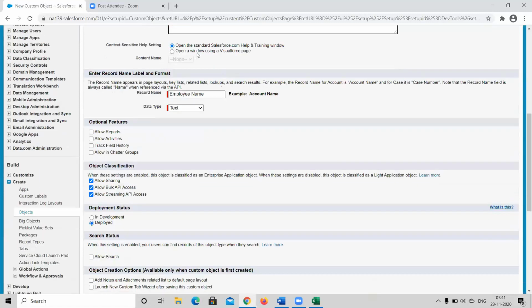And coming to open a standard Salesforce.com help and training window, open your window using a Visualforce page. If I select this, this object will be opened by using a Visualforce page, which is related to development. So I'm just leaving this as it is. It will open the standard Salesforce page. When we open any record in the specific object, it will open a standard Salesforce page.